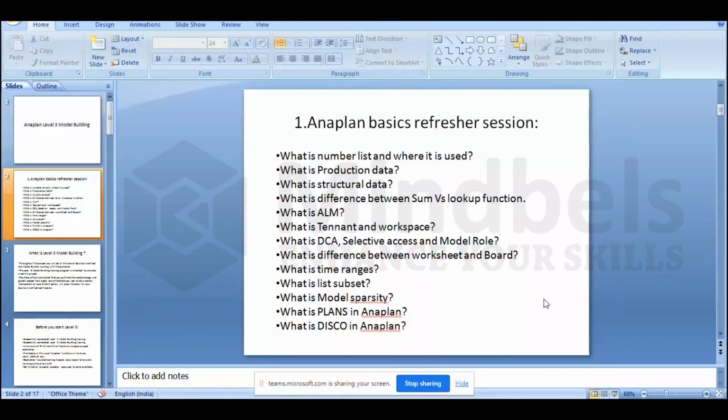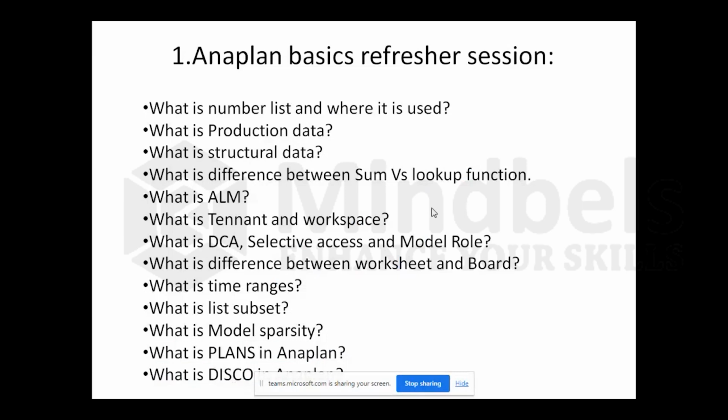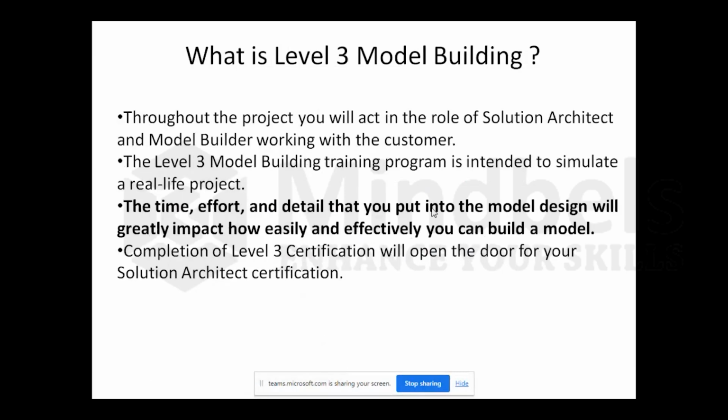Okay. So next, what is there? Now we will go towards our level 3, right? This was just the refresher. So mainly, what is your level 3 model building, and what exactly are you going to do in your level 3 model building? I want to give you an idea on that front.